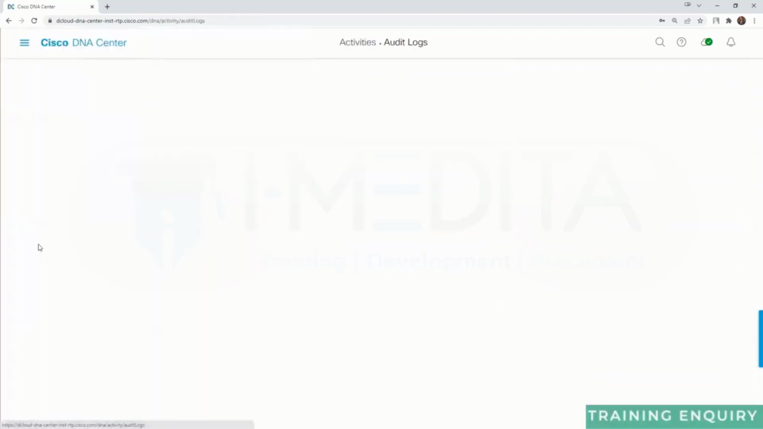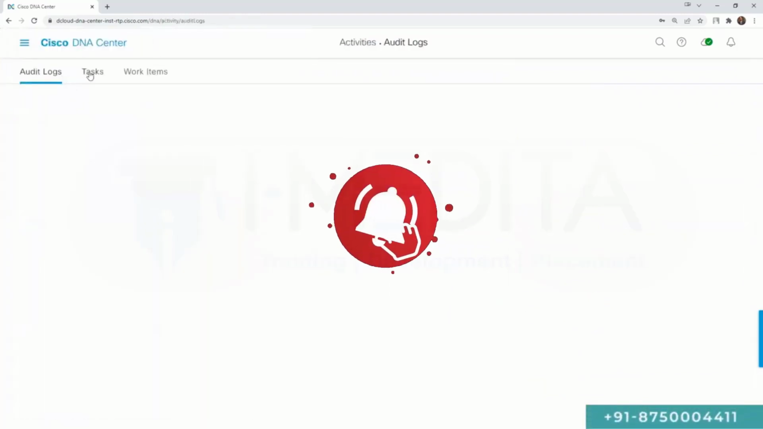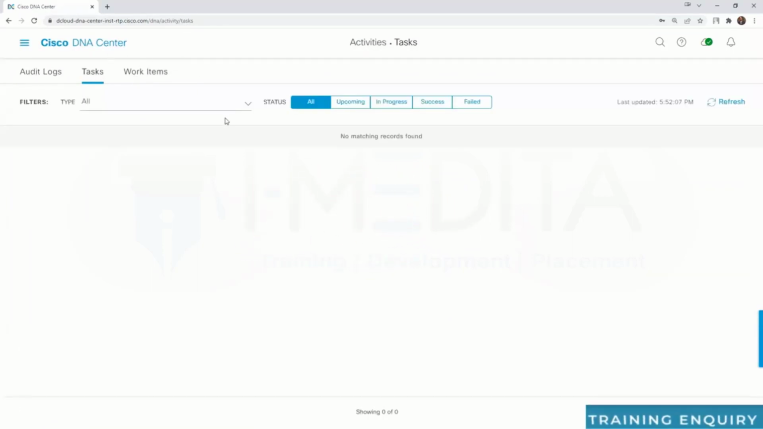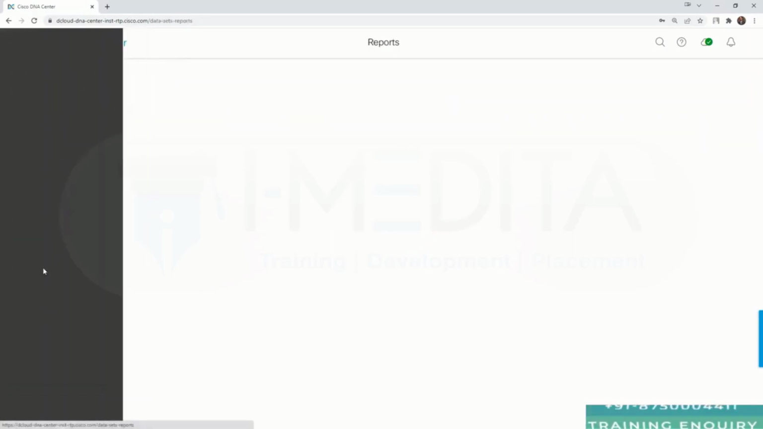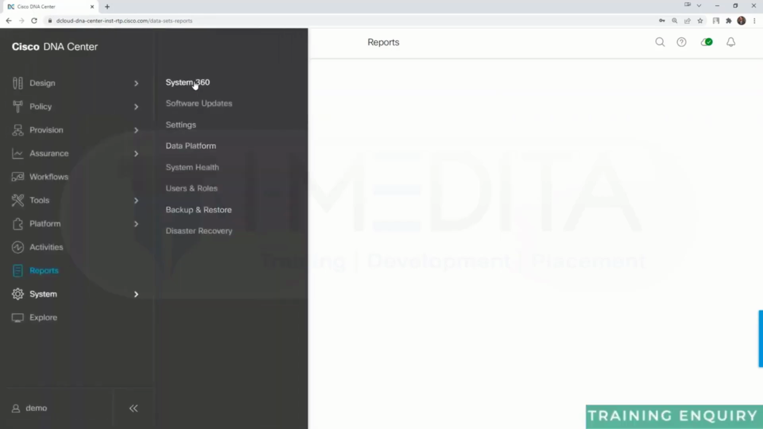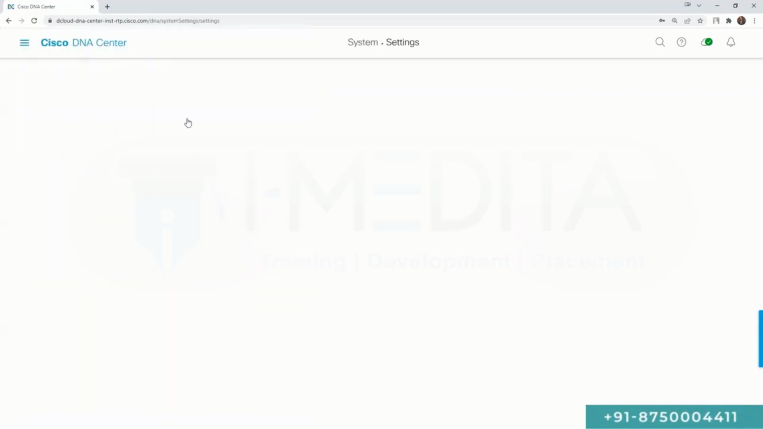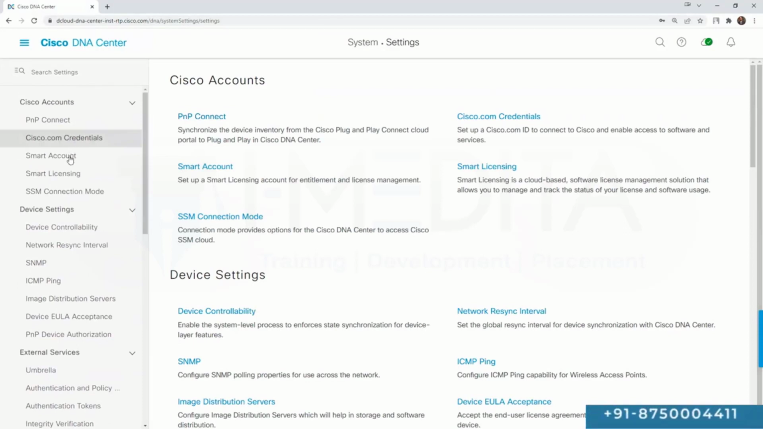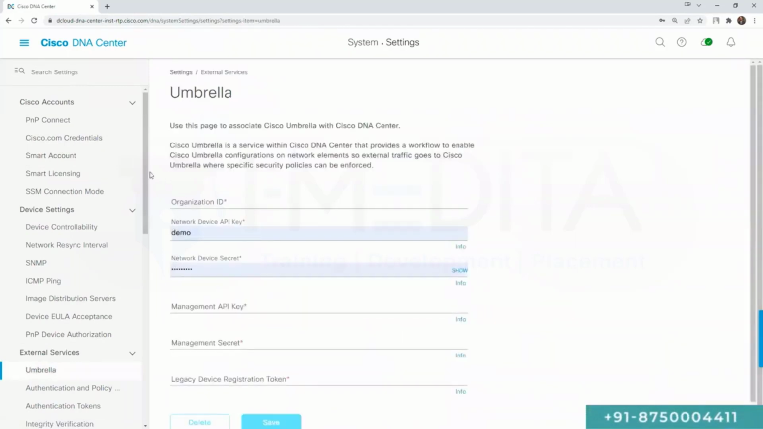You can go under the activities tab. You can check the audit logs. You can check the tasks. You can check the work items and all those things from this activity tab in the DNA center. Reports that you have generated, all those reports you can validate from the centralized point as well. You can go for the system related information here, like you can go to the settings and configure different things such as PNP or smart account credentials, ISE integration, Umbrella integration and all those things. In fact, let me show you one thing.